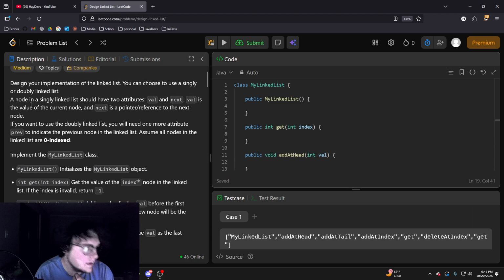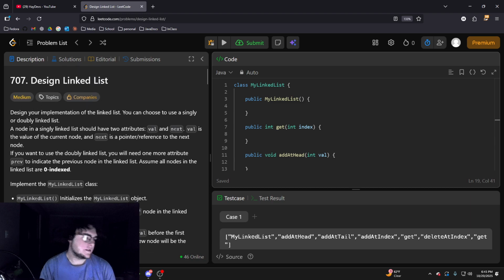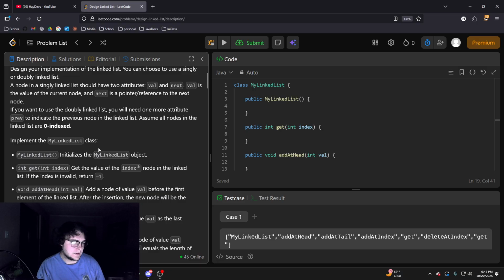It's kind of lengthy. Design your implementation of a linked list. You can choose to use a singly or doubly linked list. We're going to do a singly linked list. A node in a singly linked list should have two attributes, val and next. Val is the value of the current node, and next is the pointer reference to the next node. If you want to use a doubly linked list, you will also need an attribute, prev, to indicate the previous node in a linked list.